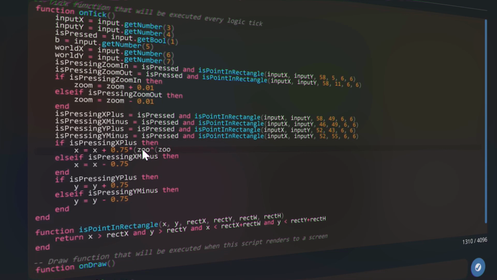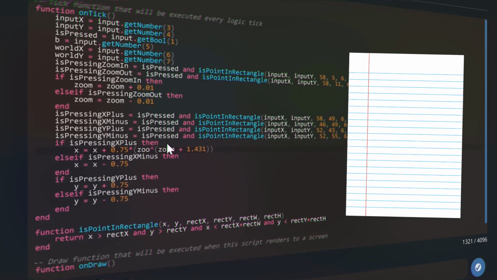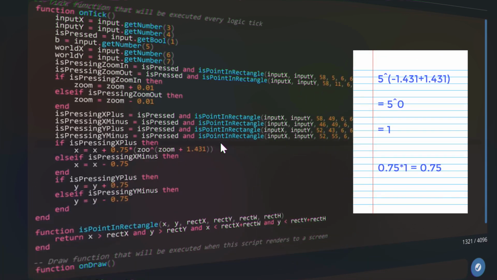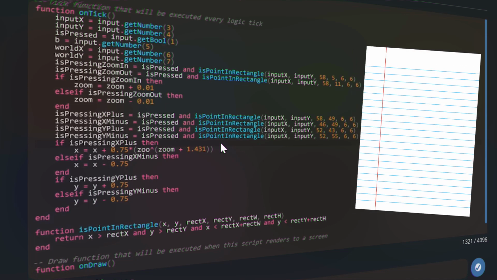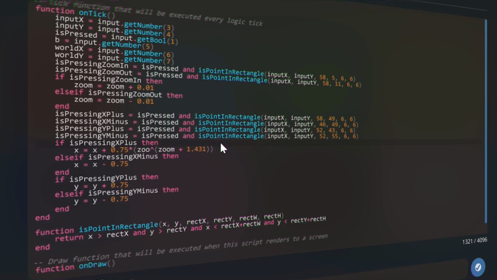Except we're going to open a bracket and write zoom plus 1.431. The reason we're going to do that is because, as you can remember, zoom started at minus 1.431. So if we add minus 1.431 plus 1.431, we get a power of 0 on zoo, and 5 to the power of 0 is 1. Therefore, our zoom coefficient will never be less than 1. Now just paste that same coefficient to every 0.75.